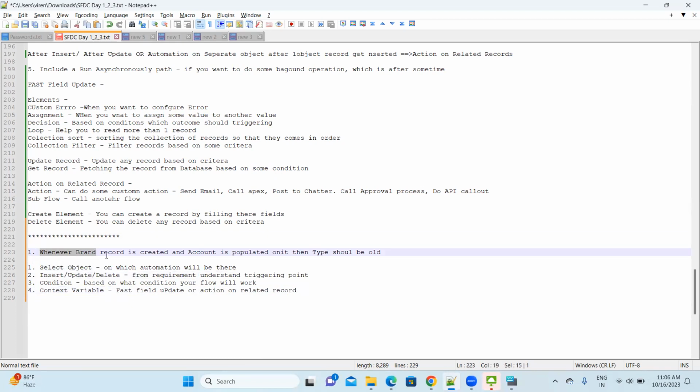It says when a brand record is created. So the object is brand, because you are doing an event on the brand. And the event is create. So the object will be brand. This is how you can easily understand which object the automation starts from.